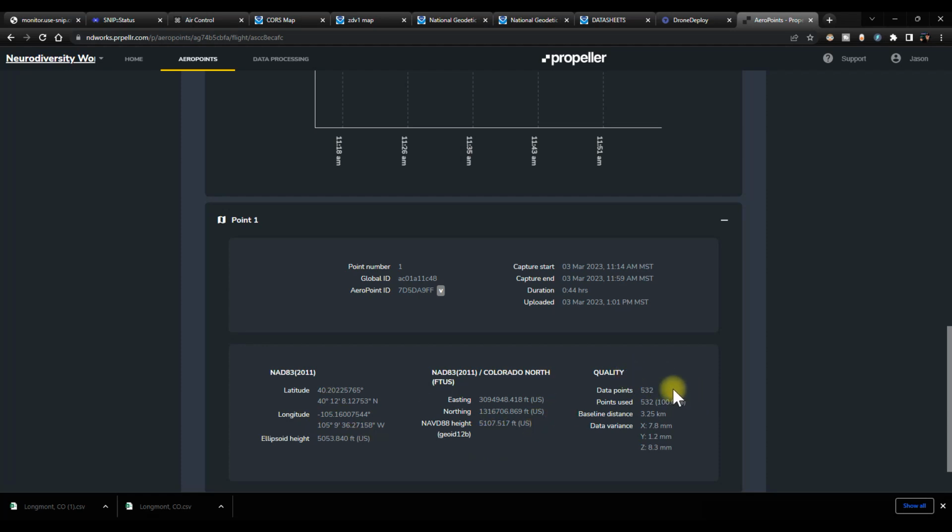And you can see the quality. So it took 532 points. It used all of them. The baseline distance from here to the network correction station was 3.25 kilometers, well within the 15 kilometers. So the data variance is very, very low. We're talking millimeters. So single millimeters, 8.3 millimeters in the Z. So this is a high quality point.